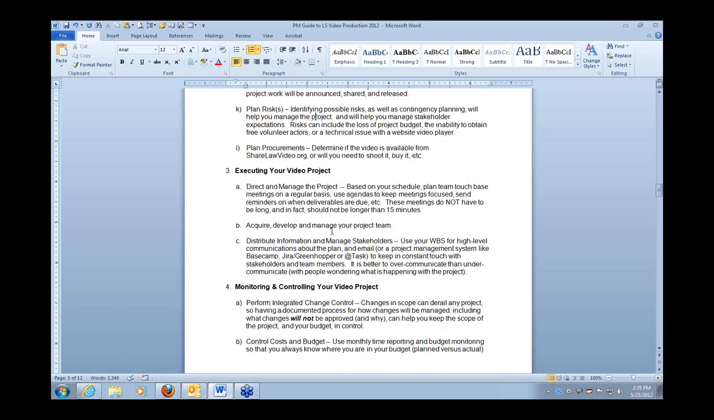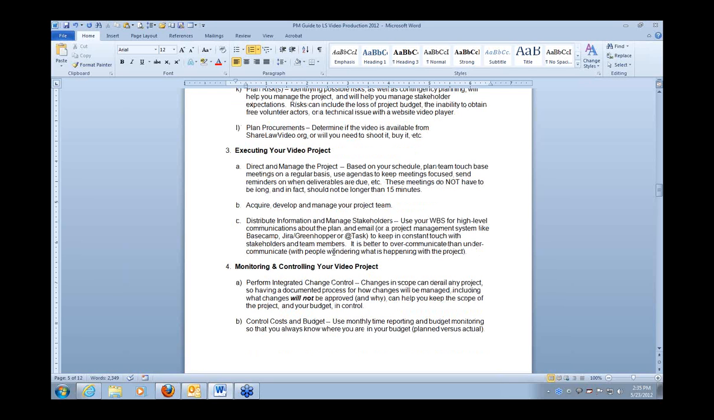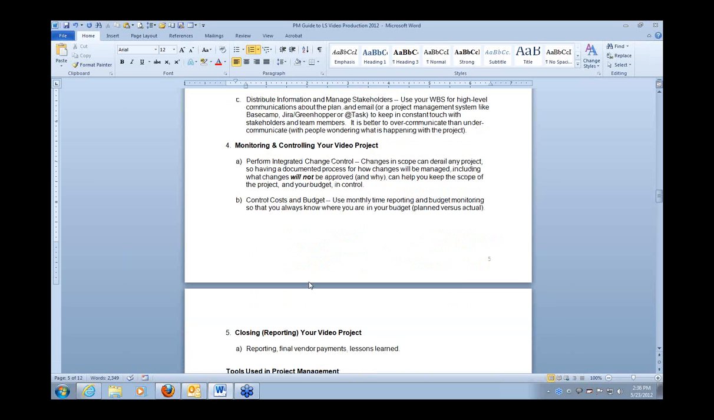Now, in terms of executing your video project, you're going to direct and manage it based on all of the planning that you put into it. The more time you put into planning, the better off you're going to be from an execution standpoint. You're going to have your project team and everyone come together, and you're going to distribute and manage stakeholders based on your communications plan. If you know what that's going to be, then you can keep those stakeholders up to date on things. And then monitor and control your project.